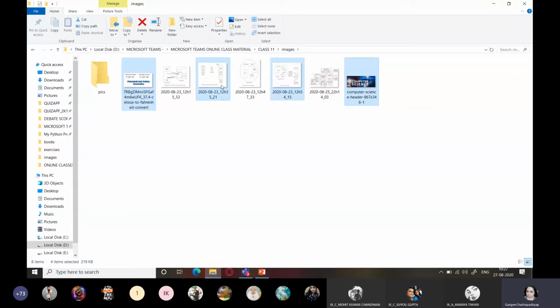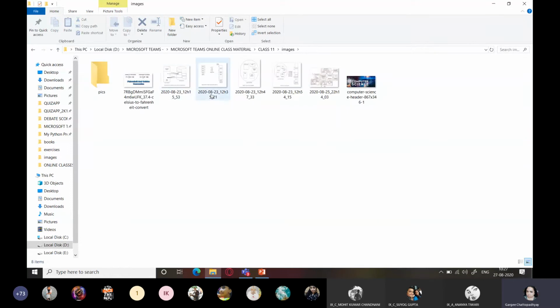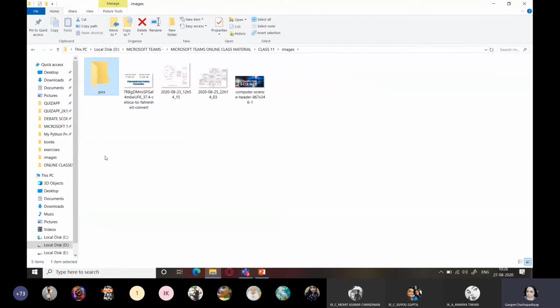Now, using your mouse, what you can do is just drag them and drop it in pics. Okay. This way you can do it, or else. Now I'm going to press Ctrl Z to undo the operation. You can also click on the files, and to move it, you can right click, select cut option, go to the folder, right click, paste.